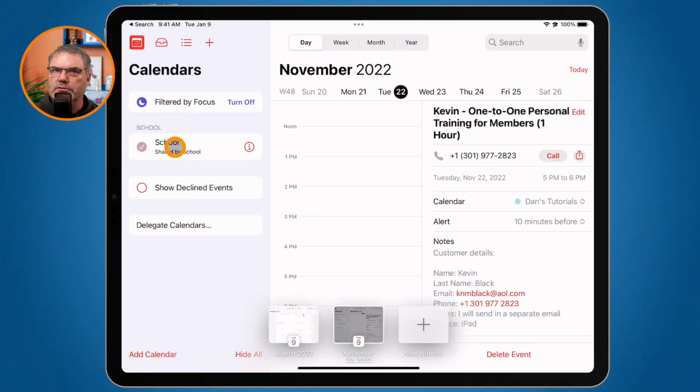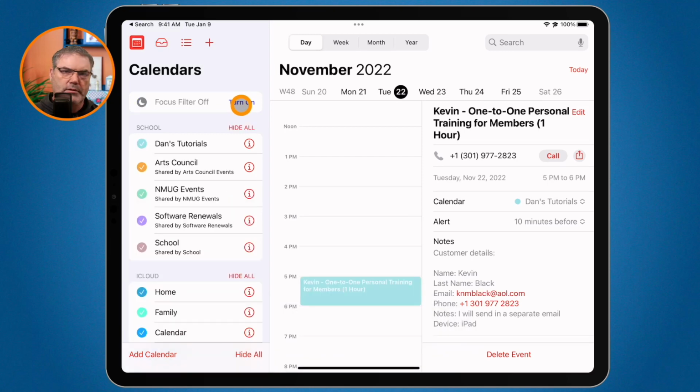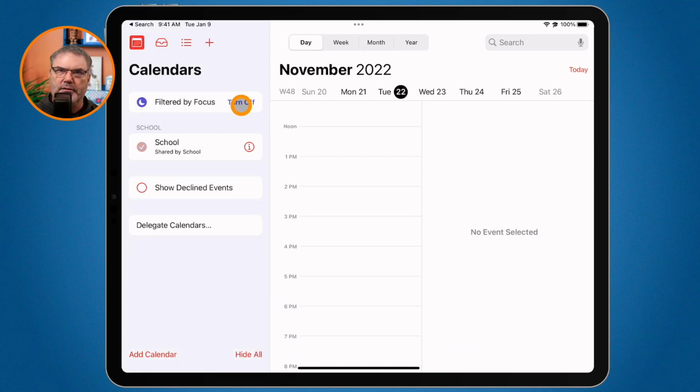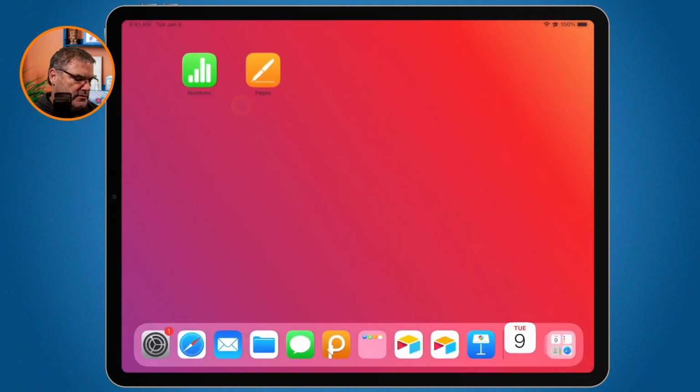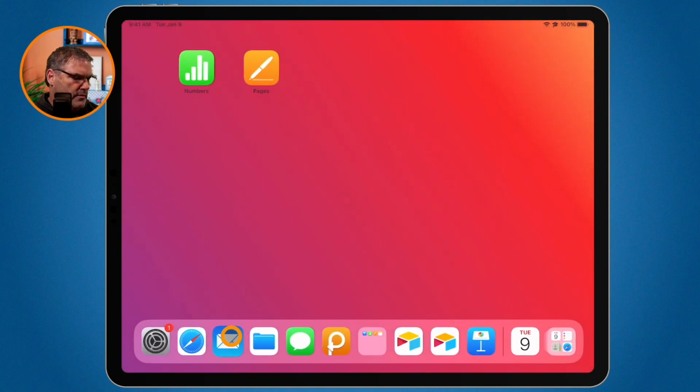I'm only seeing my school. If I want to turn that off, I just tap on turn off. And then I can see all my calendars. Turn it back on, and I'm only looking at my school calendar. So it's a way for us to filter. You can see the same thing with mail.